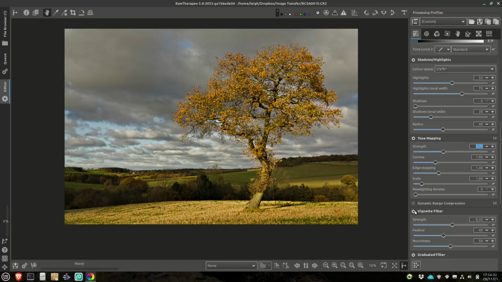That's just a little subtle edge, just to draw your eye down into the centre of the image more than anything. It just takes some of that edge away from the top of the clouds here. But that's not too bad.